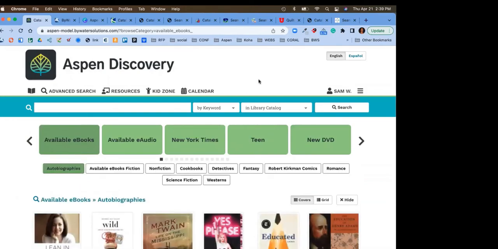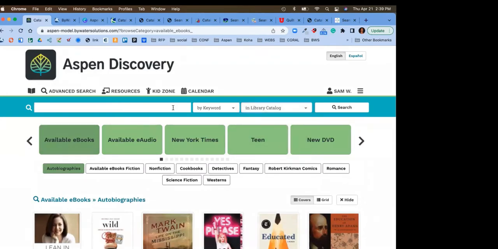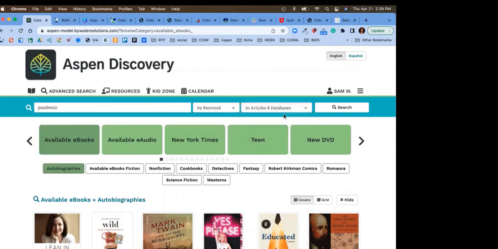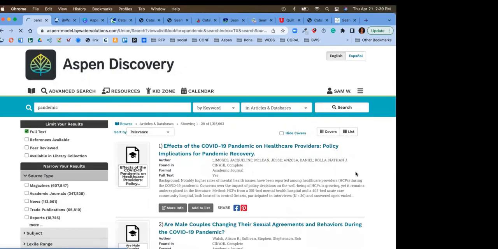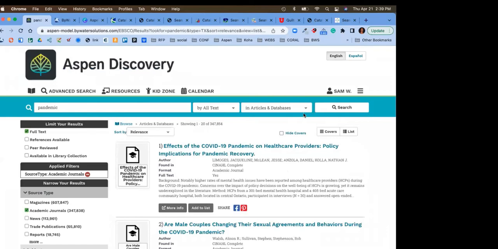All right, so we showed some pretty basic searches with the library catalog. Now let's explore what some of the other ones look like. I'm going to do a search for pandemic, but this time we're going to do it in articles and databases. And this will show you the integration with our EDS, or EBSCO's Discovery Service. You'll notice my facets look a little bit different over here. On the left-hand side, I can narrow down by, let's say, a particular source type if I'm just looking for academic journals, and then I can view that information.